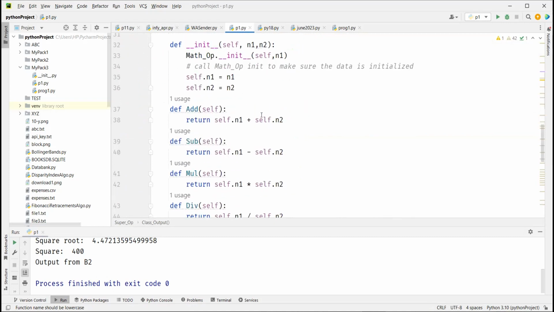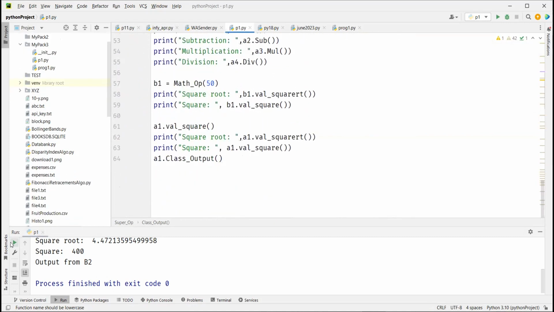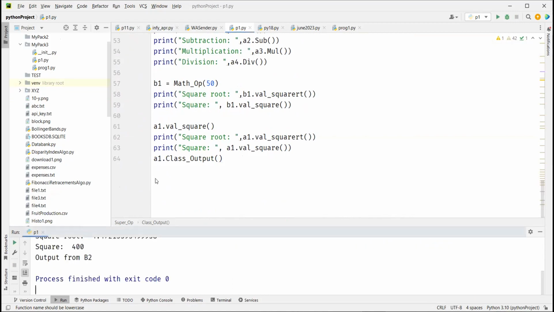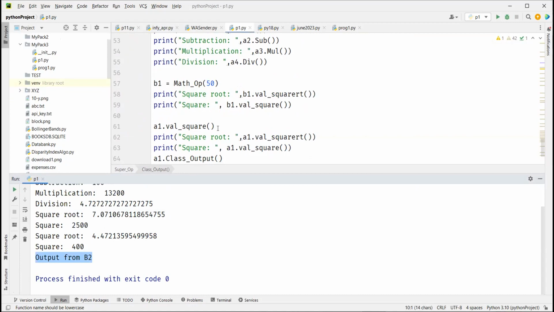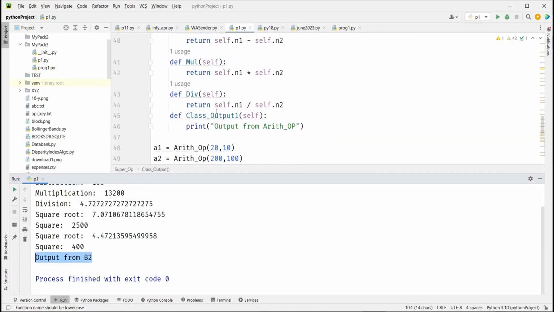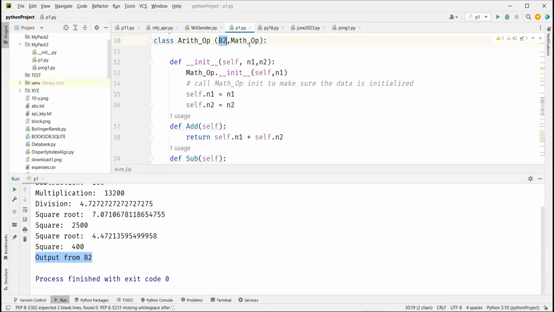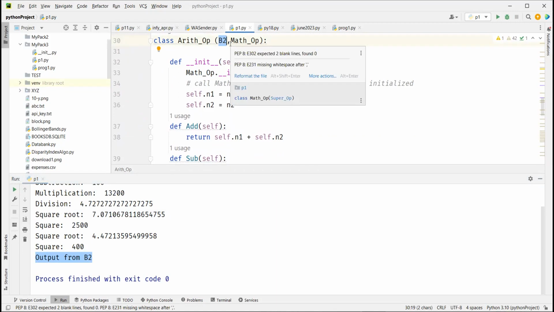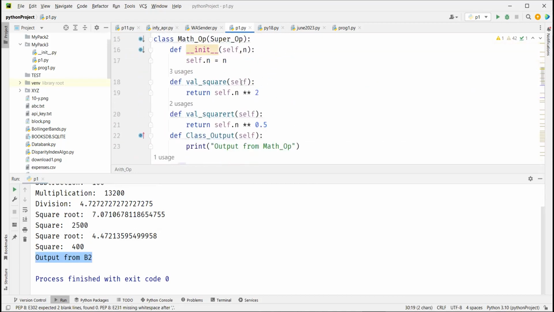Now, if you try to access it, of course you can access it. Output from B2 is called because we are calling B2 first here. Both mathop and B2 have it, so since B2 is called first, B2 is nearest, and the B2 member is called. That is the way inheritance works. So now we're talking about encapsulation, and it's called data hiding.